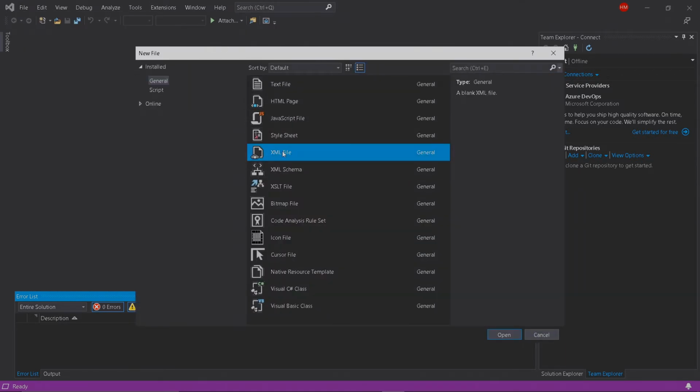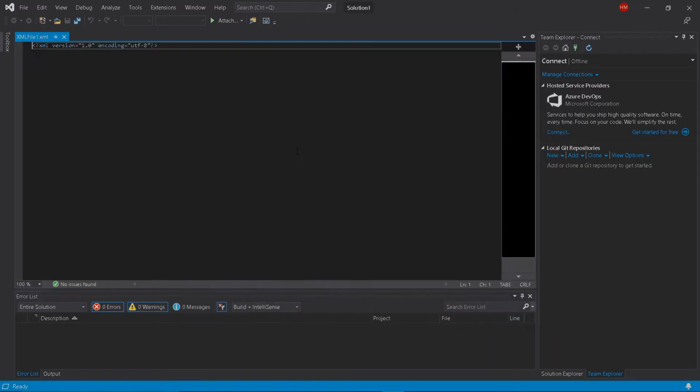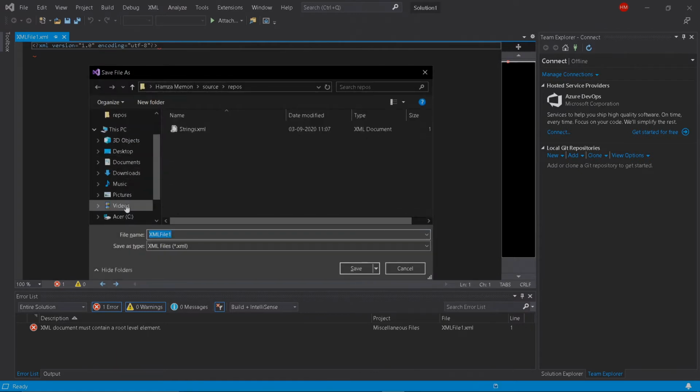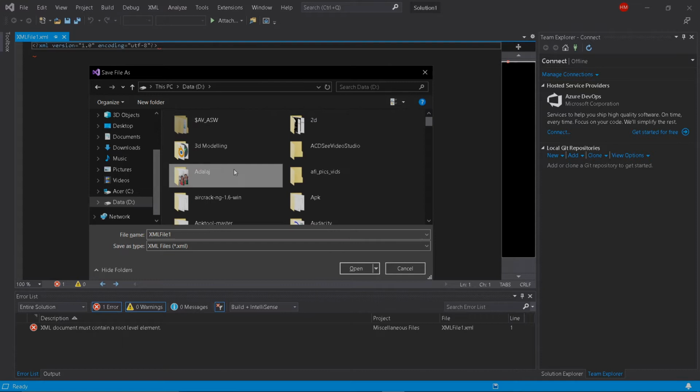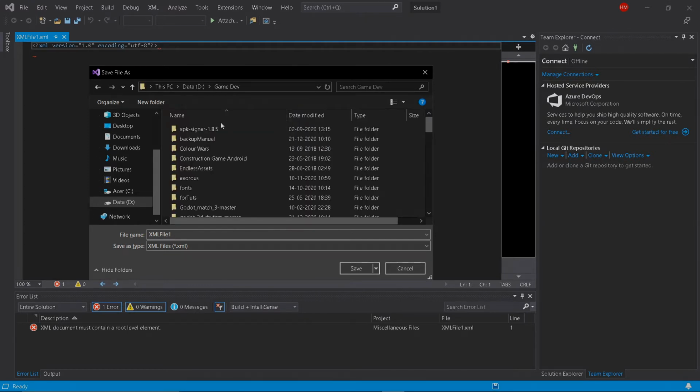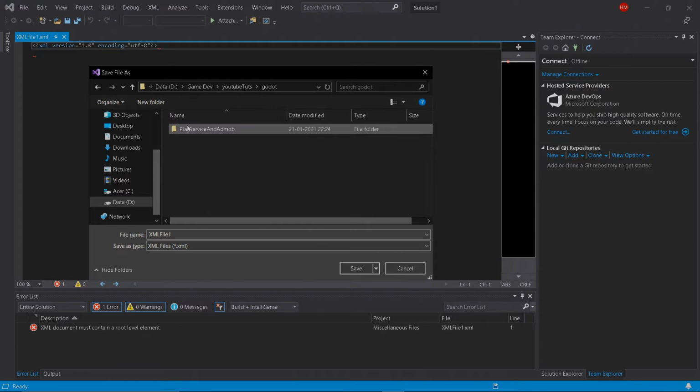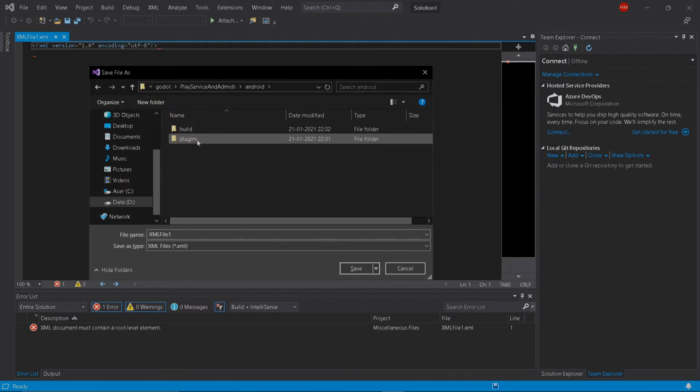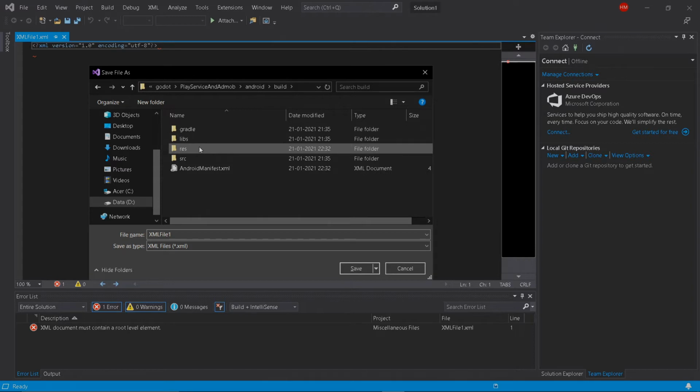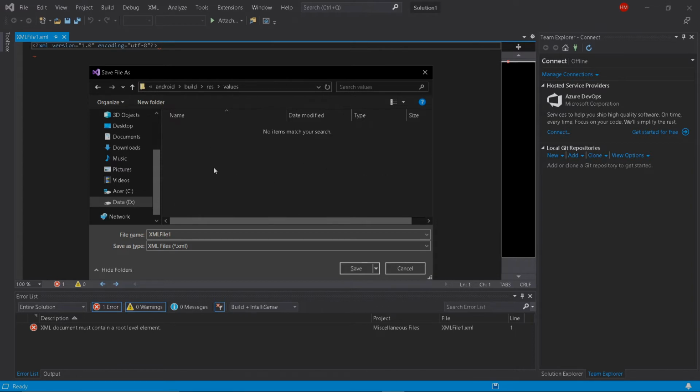This one, XML file, not the schema one, XML file. Create it, save it in the path that you just created. Let me just go there. Save it in this Android build resources values folder here. Rename it to strings.xml. Make sure all this file path and all names are the same as they are here, or else I don't think it will work.